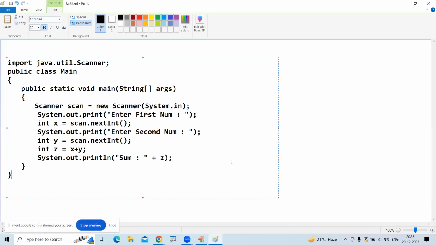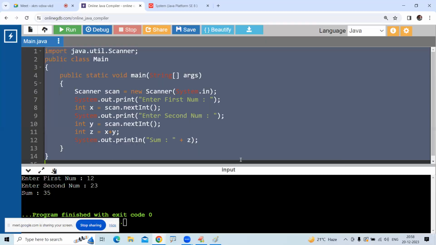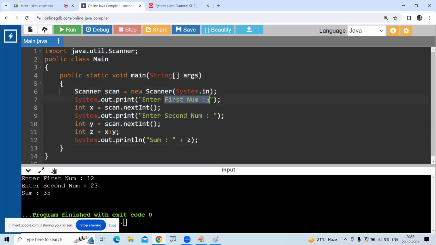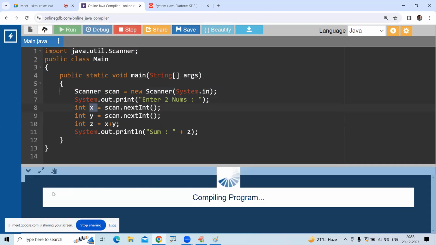While writing the code, you can try both ways. In the second way, suppose I'm asking "Enter two numbers", and I remove the second statement. You need to give two numbers directly like this.